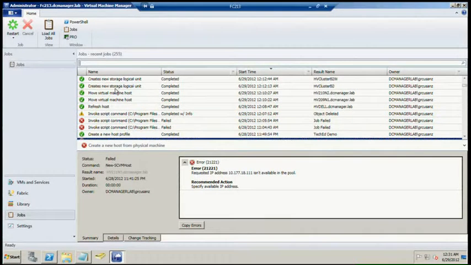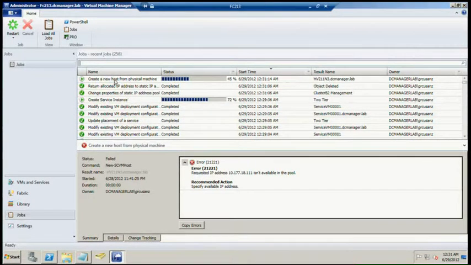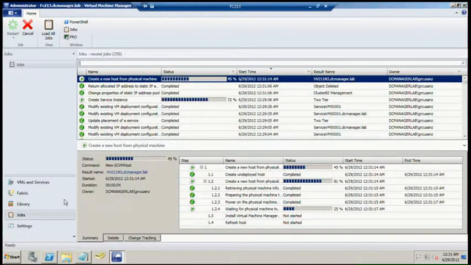So now we'll get a new job up top. See, my service deployment is still running in there. Now it's actually doing the deployment. Now that's going to take a while.